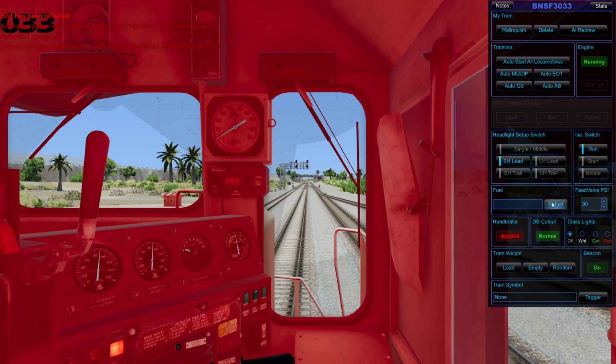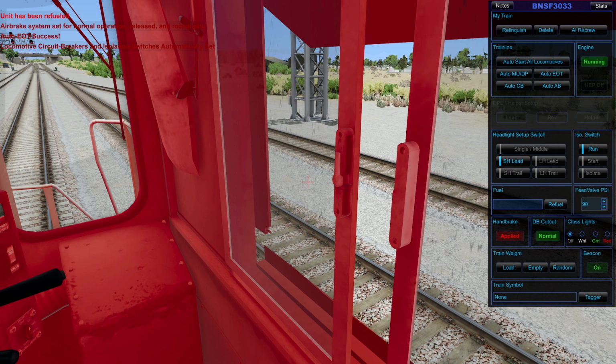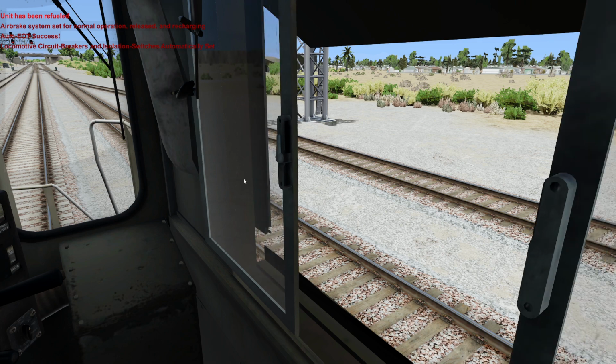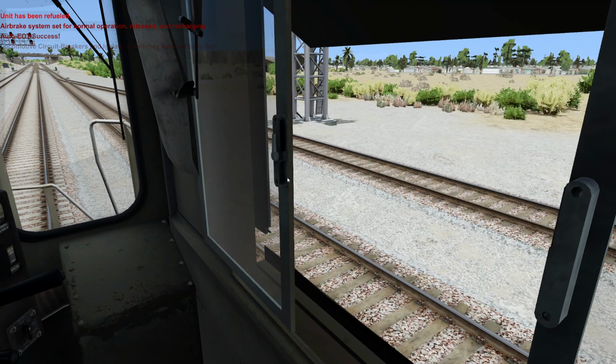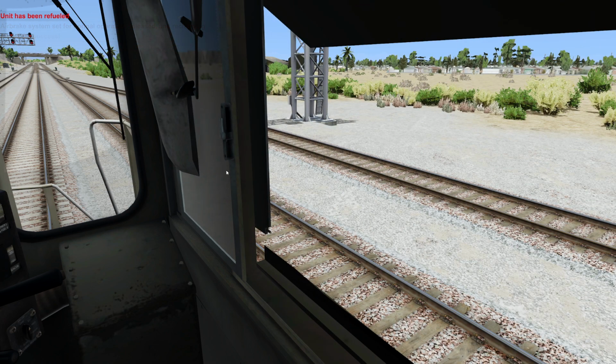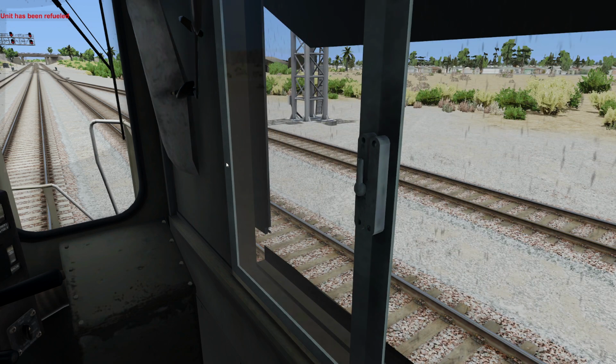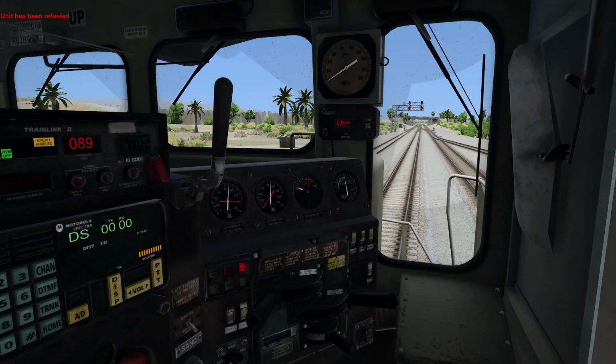Now, you'll see this refuel button. If I click that, I can refuel. I can only refuel when I'm stopped. One fun thing, too, you open up the windows. I like that. I appreciate that.